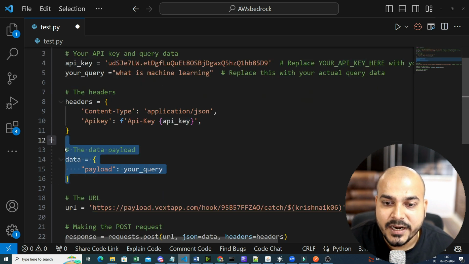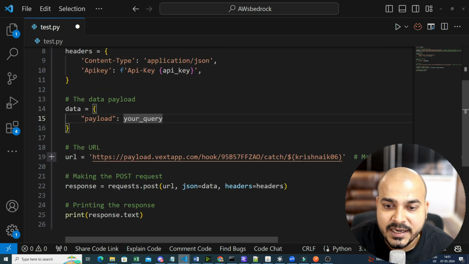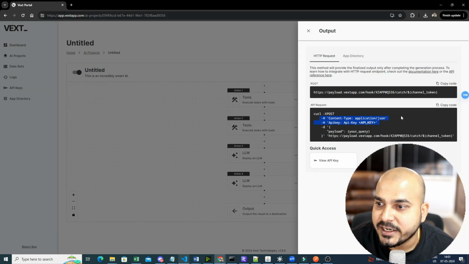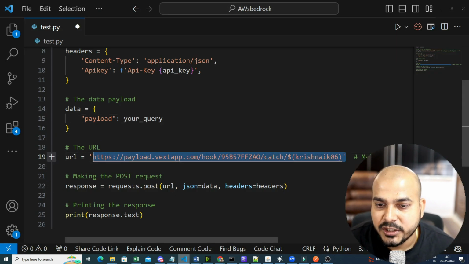Then the payload, the data payload. Here we are going to set up the payload as your query, whatever query I am specifically asking. The second thing is the URL, we need to set up the URL. Where will we get the URL? It is this URL over here, right? So I will copy this same URL and paste it over here.